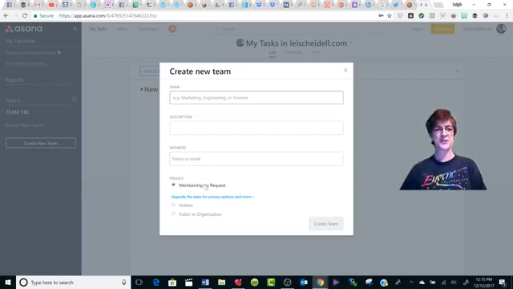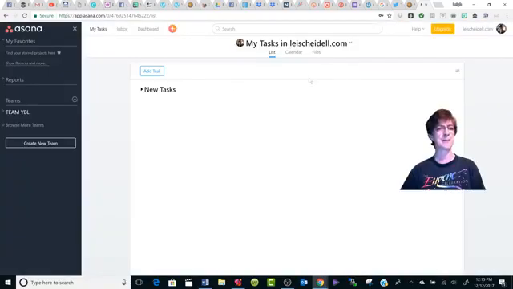Then the privacy setting is membership by request, and if you want to change that to something private or hide it, then you're going to have to upgrade to a different version. And then you would just click on create the team, and since I already have one, we'll just bypass this.